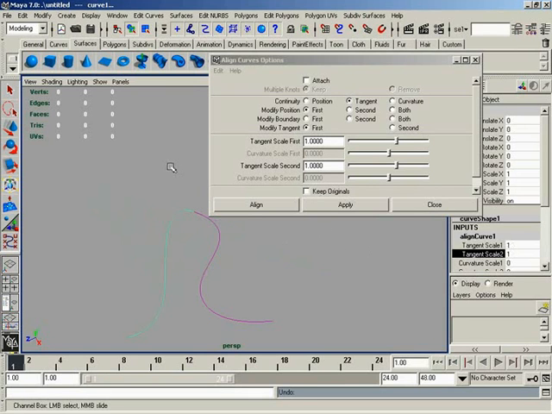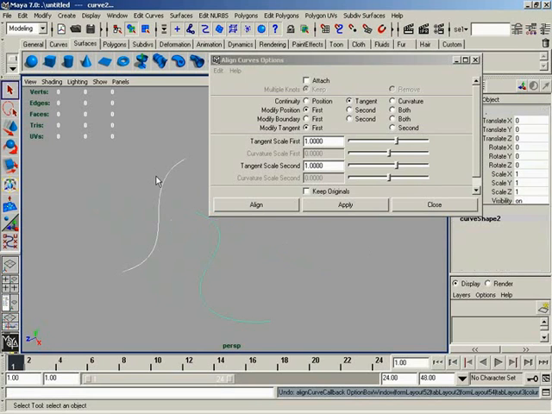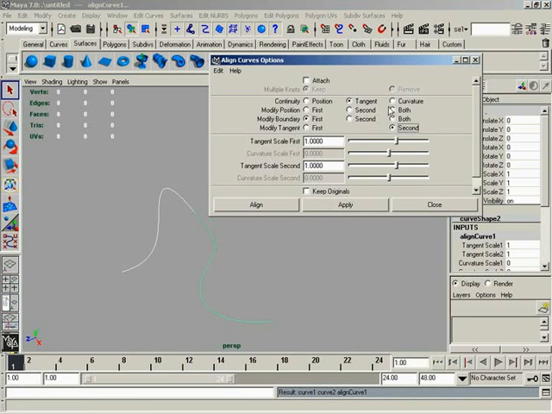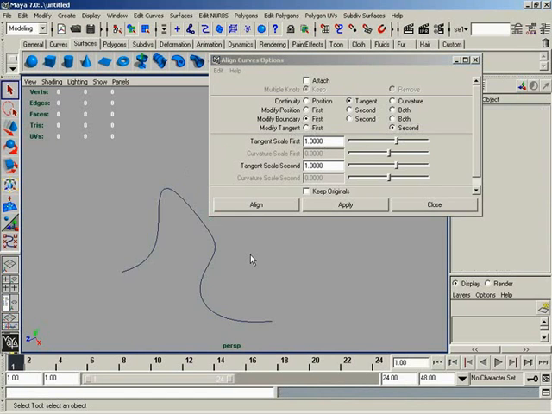Now, of course, you can make other adjustments inside here as well. For example, if you wanted to modify just the boundary of the first curve, but then modify the tangency of the second, you can mix and match these to get a variety of different effects, but they all basically amount to the same thing as we've seen already. We're either modifying the position or boundary of one of the two curves, or both, and then we're modifying the tangent of either the first or second curve. The end result is always the same. We'll end up with a nice flowing tangency from one curve into the next.